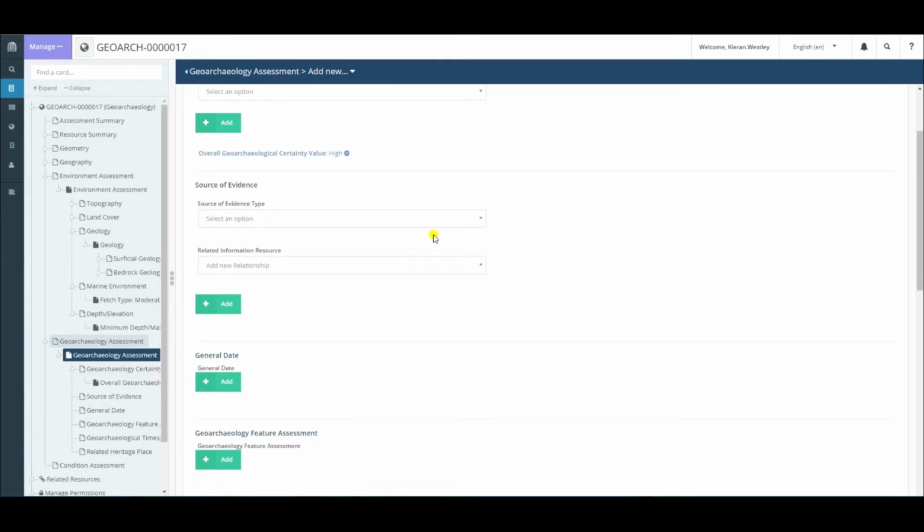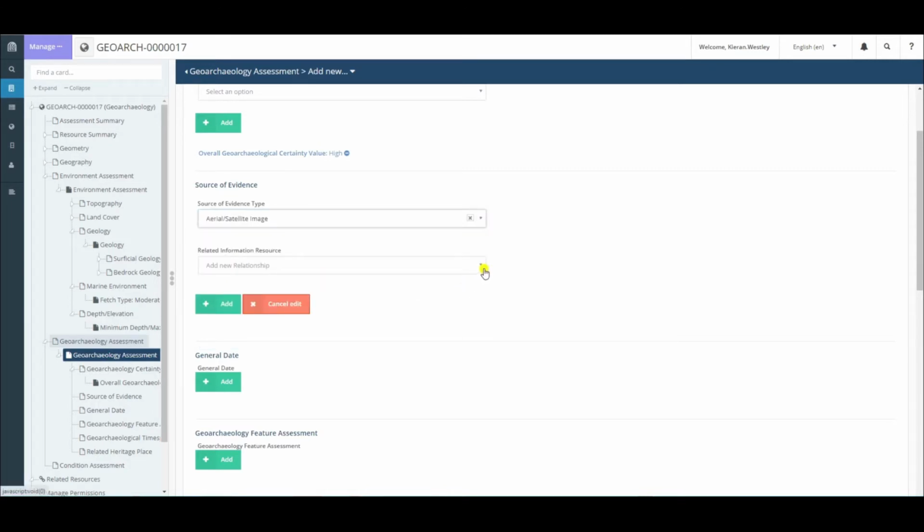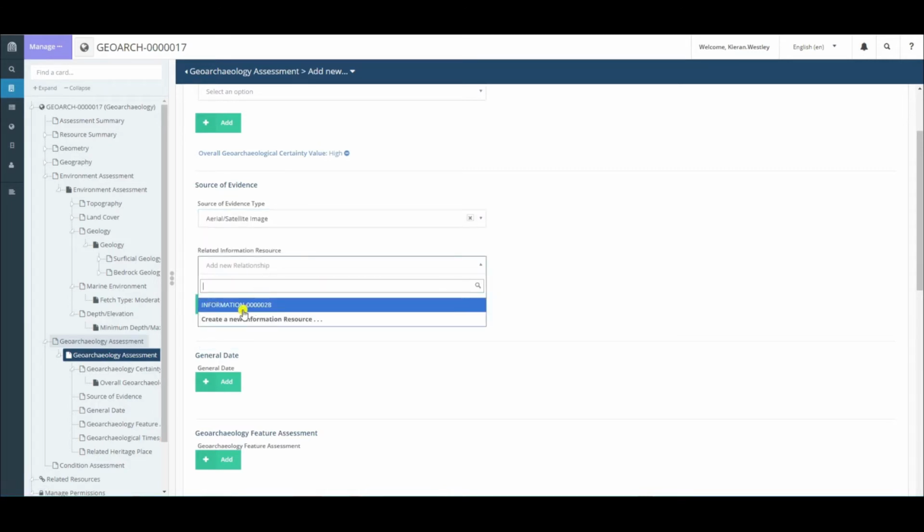The next box refers to the source of evidence. So this is what technique or approach has been used to obtain the geoarchaeological evidence which you are documenting. So we use this to understand how the evidence has been derived and thus its likely accuracy. In my case, I'm getting the information from a satellite image, so I can select satellite image. If necessary, I can link this to a particular information resource which has been stored separately.